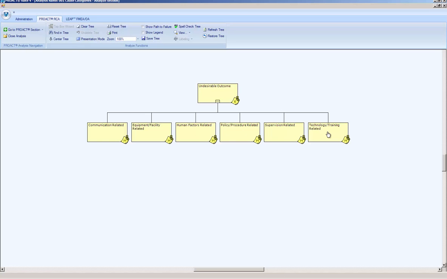across our organization, where they have been standardized as these are the cause categories that we're going to focus on: communication, equipment, human factors, policy procedure, supervision, technology, and training. So let's say we want to look at technology and training. We want to ask the question, how could we have had a technology or training issue?